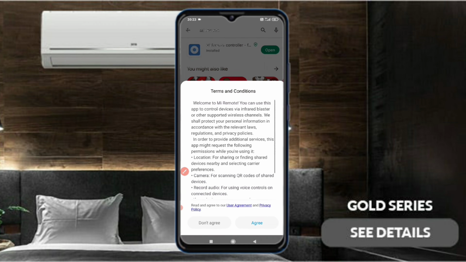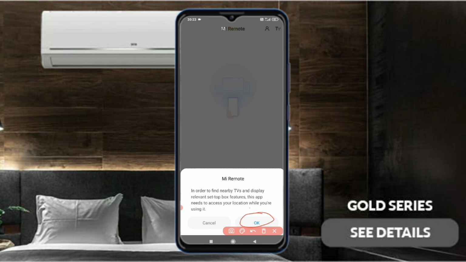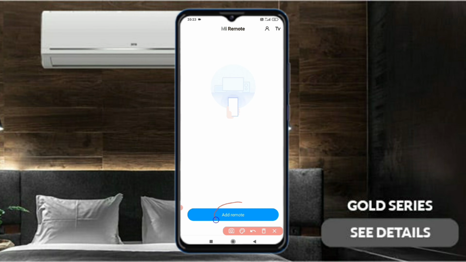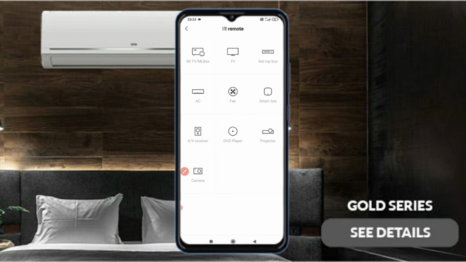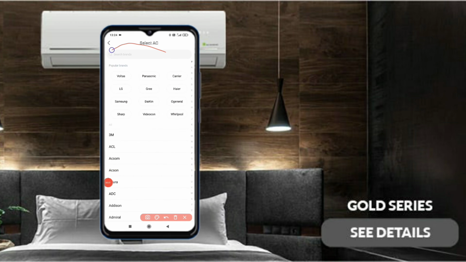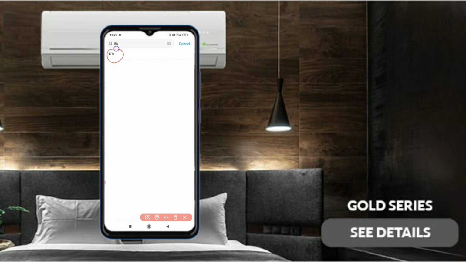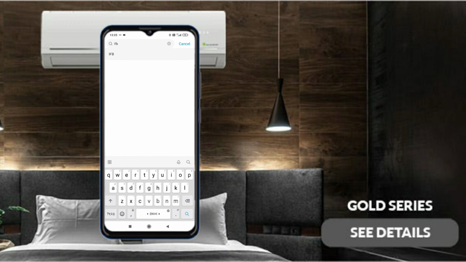Now we open it. After that, you have to agree to all the terms and conditions of Mi Remote. After that, you have to go to Add Remote. Then you can see the main page of Mi Remote, and now you have to go to the AC symbol. After that, you have to search for IFB. After searching, you have to go inside IFB. After that, our remote page will come.